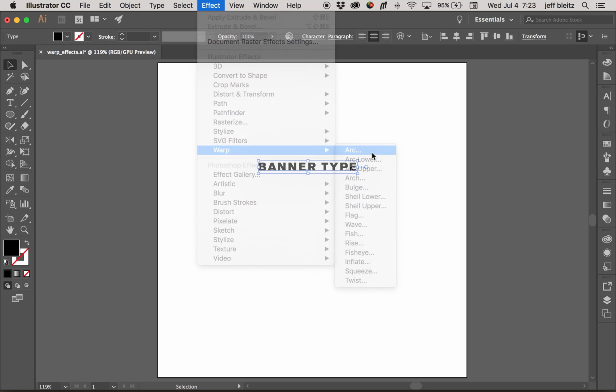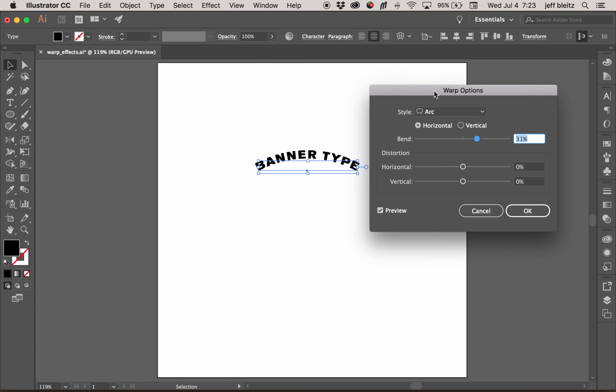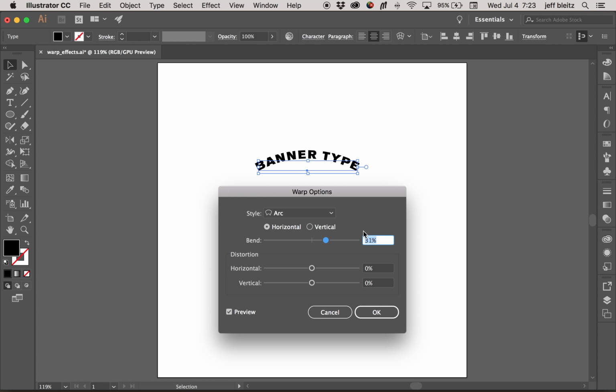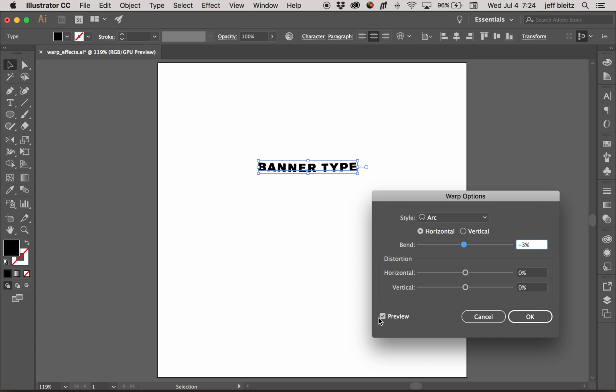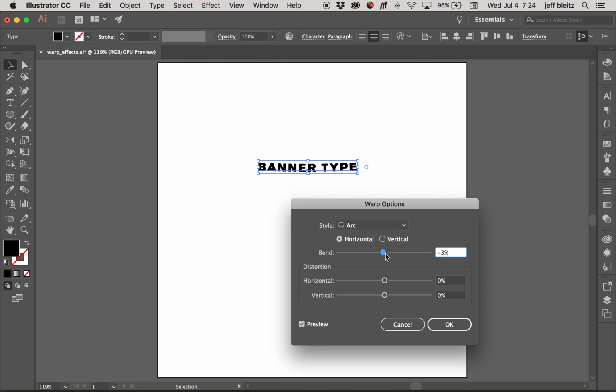I'll start with the first one, which is Arc. And I can see this flyout menu comes up, and as long as I've got Preview checked here, I can control the bend so it goes above or below. Now, arc means that the vertical strokes of the letter forms are going to look like they're following a curve. Notice how they're radiating out.